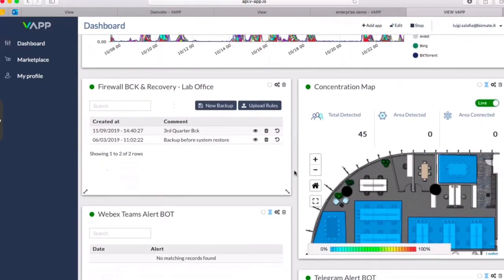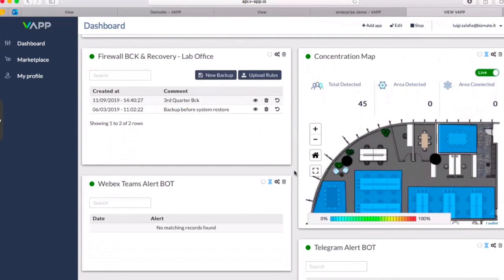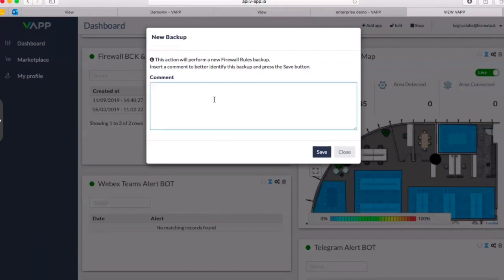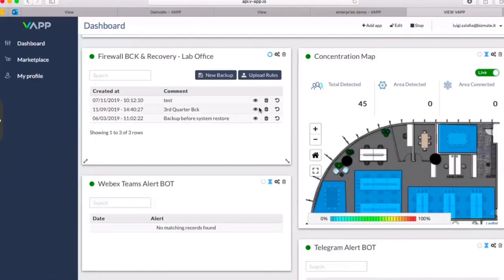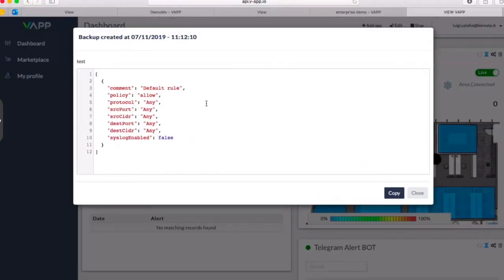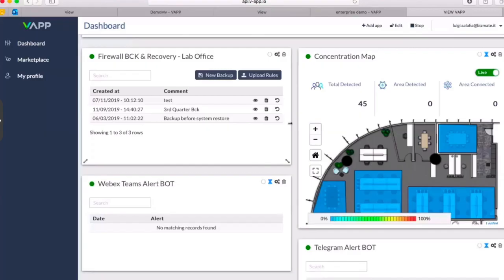Or, for example, firewall backup automation, where we can take a backup of all the firewall rules in Meraki Dashboard with just a single click. And we can also see the rules which are backed up here. This is just a lab firewall with no rules inside, but we can also restore them, and we can also automate this kind of backup using webhooks.